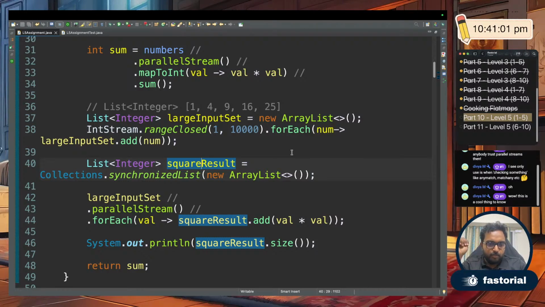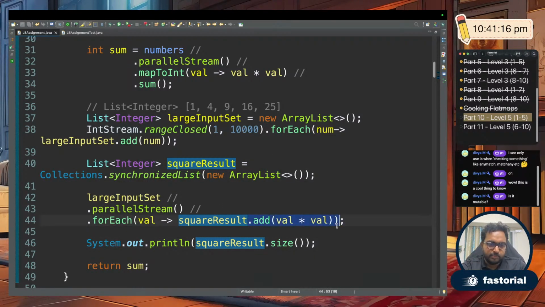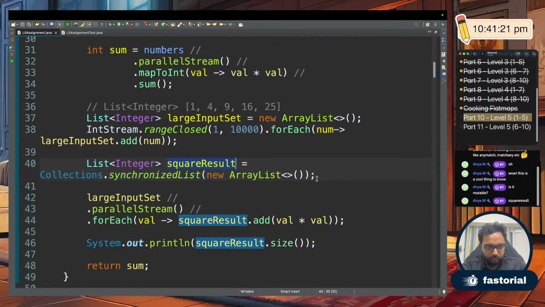Okay, fine. So this was a quick short deviation that we took to understand the caveat with parallel stream. Is it mutable? Yeah, this is mutable. That's why we could add items to it, right? So this synchronized list is mutable. Yes.